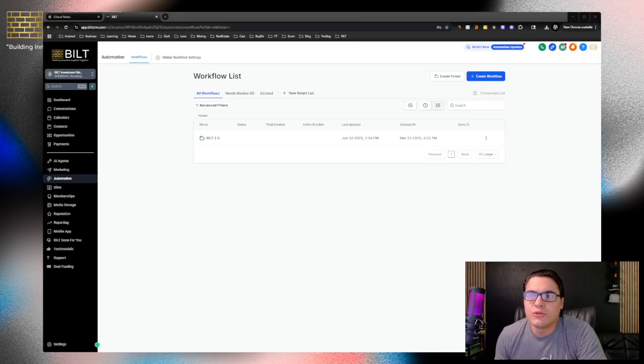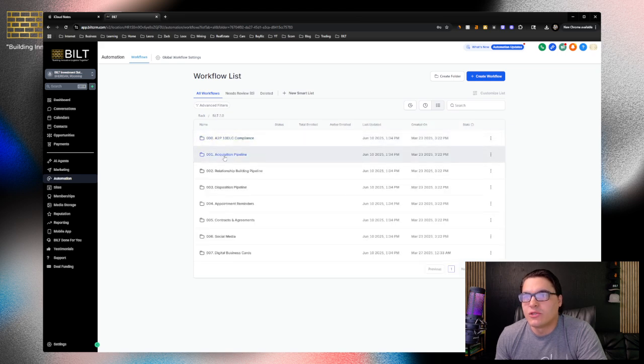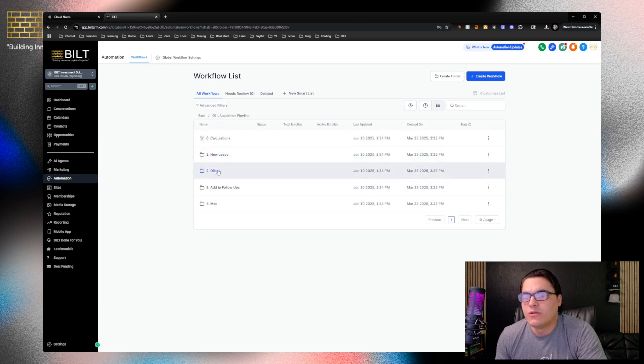Hey guys, in order to add the SMS feature as a follow-up to our initial offers, what you need to do is go to your automations inside the system, then click on BILT 2.0, then the acquisition pipeline, and then go into offers. Once you get into offers, you're going to find different types of offers. We want to go into the initial offers.